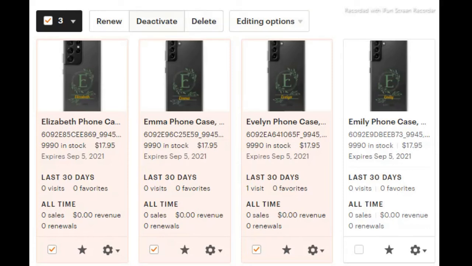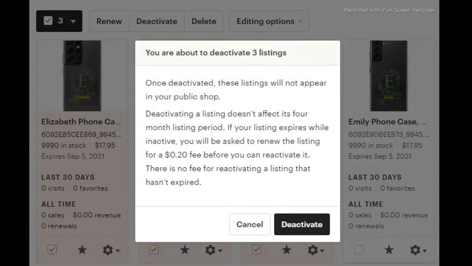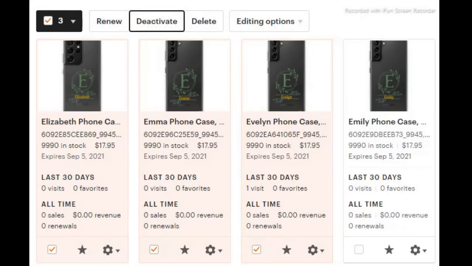If you want to delete, deactivate, I'm not really sure why you would want to do it, even if it's seasonal, if it's already active. But for instance, if you want to deactivate them, you can. Deactivating a listing does not affect the 4-month listing period. If your listing expires while inactive, you'll be asked to renew for the 20 cents. So if you deactivate and reactivate within that 4-month, you do not have to pay that extra 20 cents.